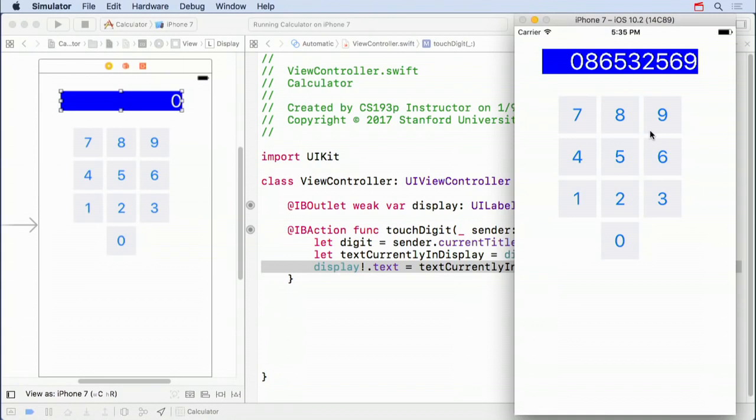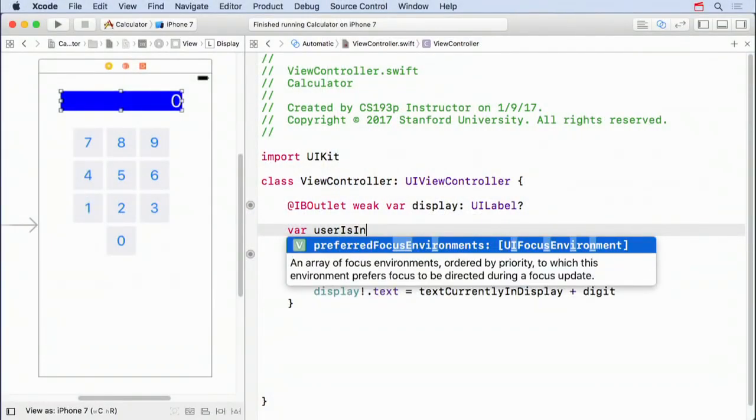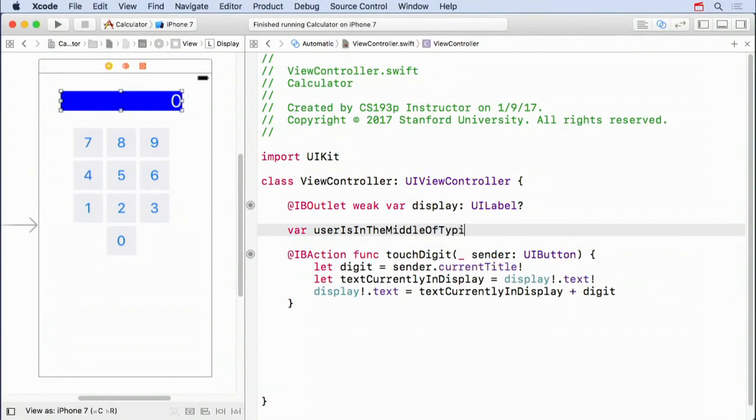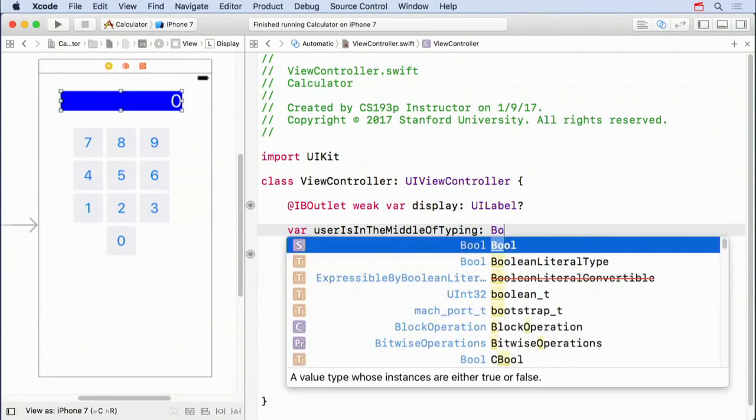And the problem here is really simple. It's just that we haven't taught our calculator to know when the user is in the middle of entering a number, versus when it just started up, or maybe the result of an operation just appeared there. Obviously, when we type, we wouldn't want that to add more things to it. So we need to teach our calculator brain here to know the difference between whether the user is in the middle of typing or not. And we're going to do that by creating another property called userIsInTheMiddleOfTyping, which is going to be a Bool.